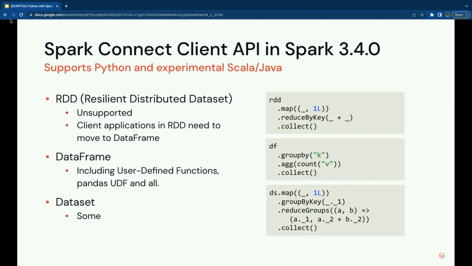But we will focus on DataFrame and Dataset in Spark 3.4. Most of the APIs are already implemented, and that, of course, includes the Python UDF and pandas UDF. The other support will be done in, I think, 3.5.